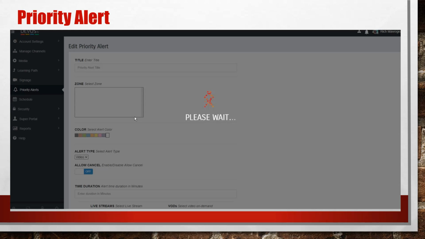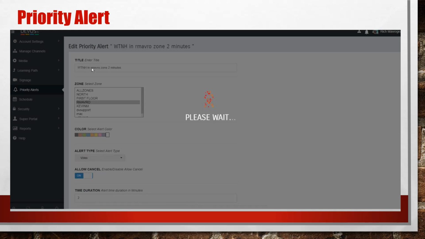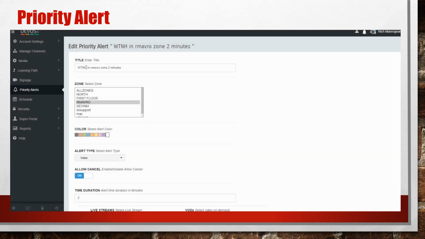All you do is set up a title, so it has some name that's familiar to you. You select a zone or zones for that alert. So any desktop, set-top box, or digital signage display can be put in the same or multiple zones. Then when you trigger the alert, any device in that zone is going to get the alert.